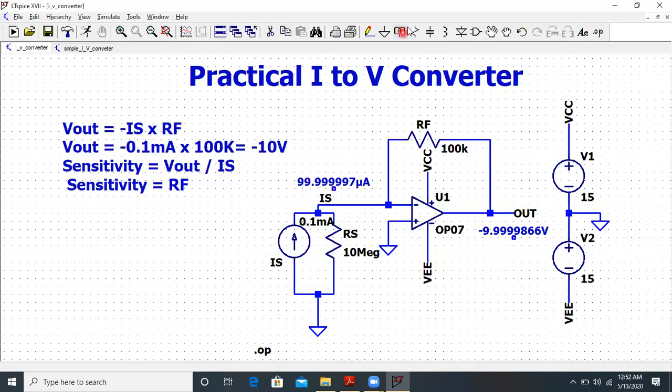So this circuit is indeed working as a, why I have said practical, because if you remove this resistor RS, basically what will happen is this will become an ideal current source. An ideal current source will have a parallel source resistance of infinite value. But here we have given a finite value. So a practical current source will consist of a current source in parallel with a very high resistance. So that's why it is called a practical I to V converter.